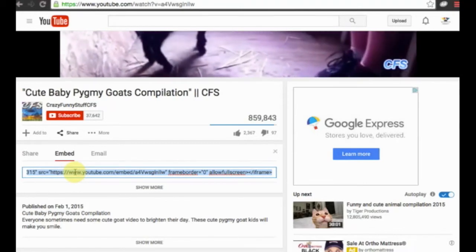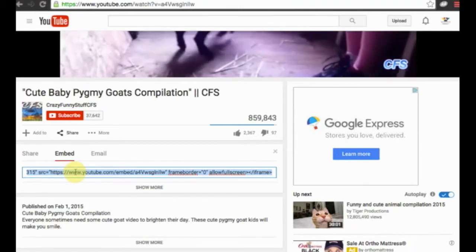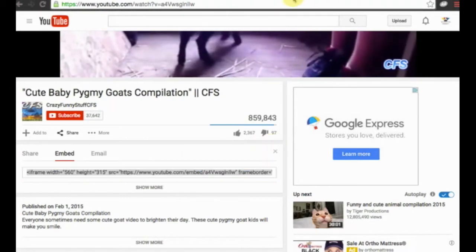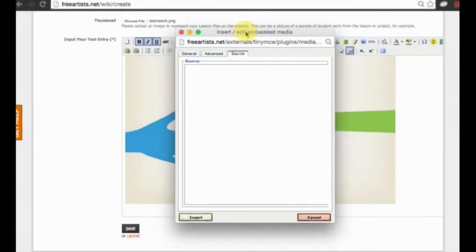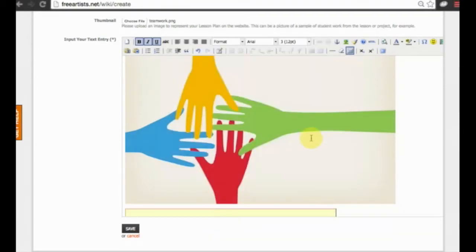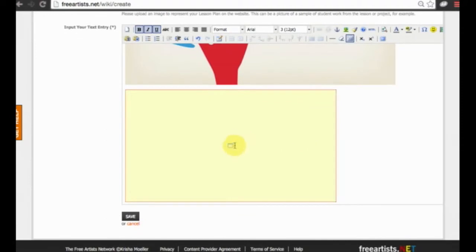So you do command A or control A, then control C or command C to copy it. And then when you go back to this page, under the source section, I think would be the easiest, go to source on this tab and then paste it in there. See, I pasted the iframe code. It'll say iframe in there, and then I can insert it. Once I do that, the video will appear right over here.